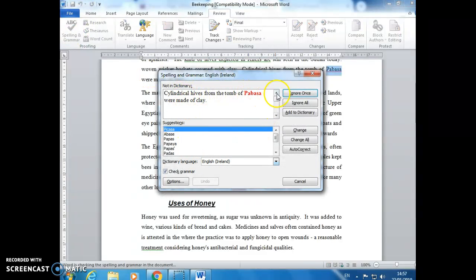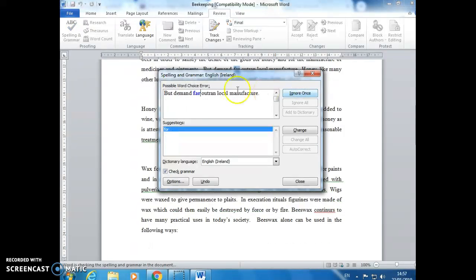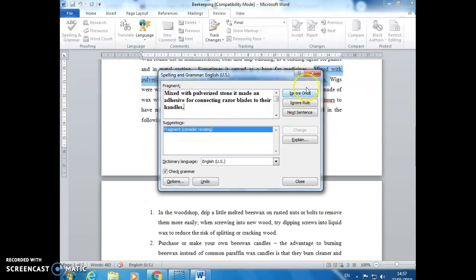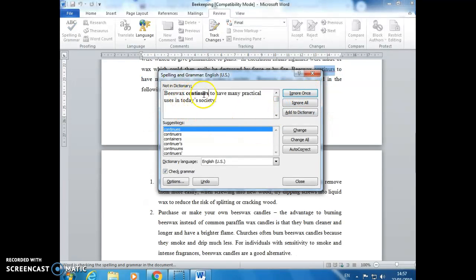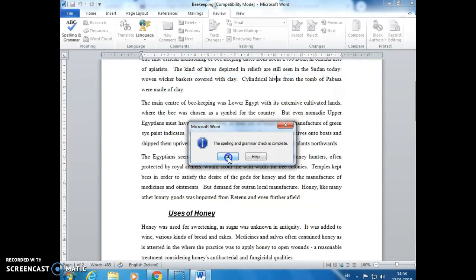Cynical has, I'm presuming that's correct. I'm consuming wild wages for bees. But demand for, okay, so I know that's correct. So change. Goods was imported from, I have no idea, so I'm going to ignore and ignore. Beeswax continues, change. The kind of hives depicted in reliefs are, the kind of hives depicted in reliefs is, the kinds of hives depicted in reliefs are, I'm going to ignore, I think that's okay, and go okay.